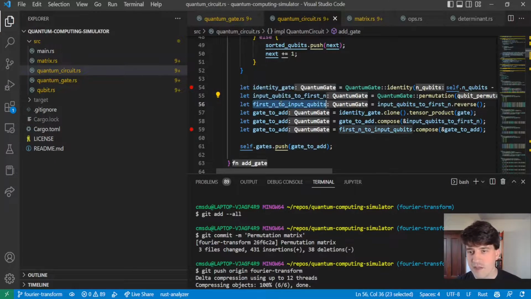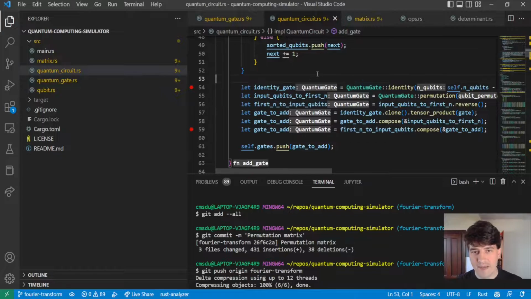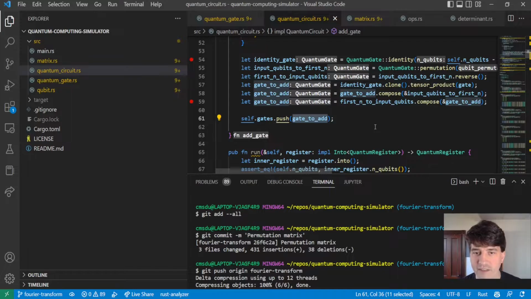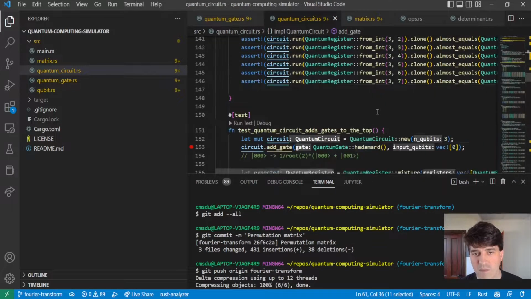And then we get these two permutation gates, one that's the inverse of the other. The first takes whatever qubits you want to use as an input and maps them to the first n inputs, and maps the other ones in the simplest way possible. And then the inverse of that takes the first n qubits and maps them back to the input qubits that you want. And then we compose all of those into one big gate, which we push onto the gates of the circuit.